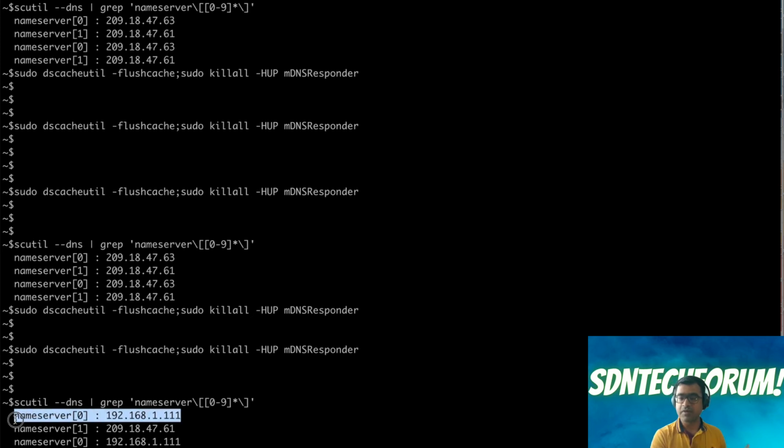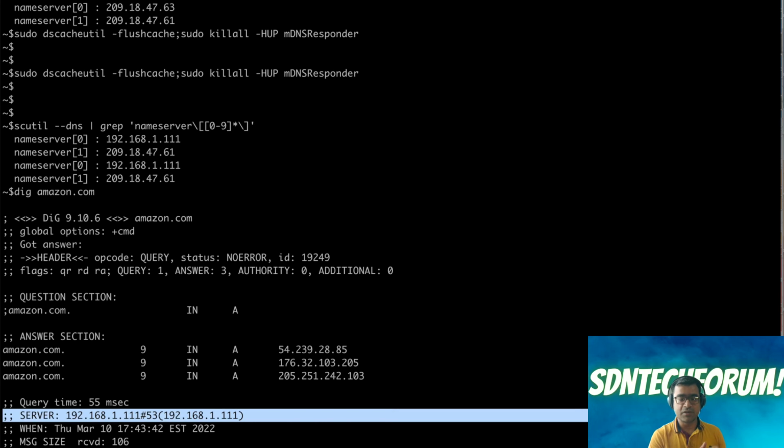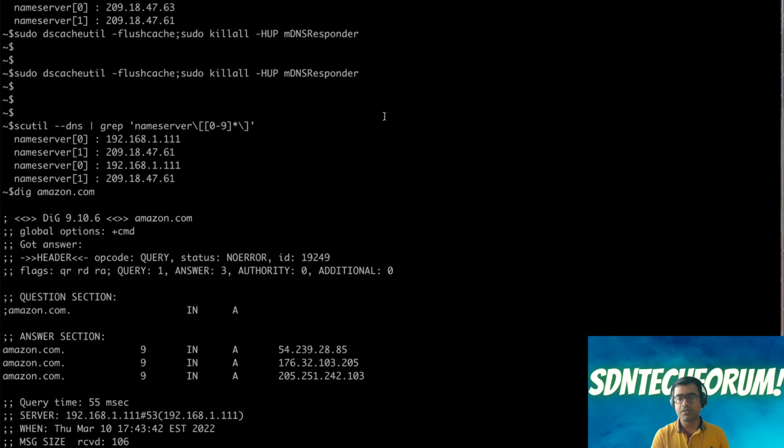192.168.1.111. That's my name server 0, preferred name server. And that's what we wanted, right? So all my endpoint, wireless endpoint, they started getting the DNS name server of my Pi-hole. And let's see what happened when you try to connect to a website or something. So which name server is helping you with that? As you can see, server query time is 55 millisecond, which is a little bit more, obviously, because there is no cache build, but server is our Pi-hole DNS.